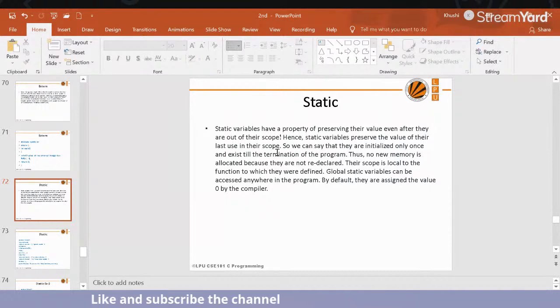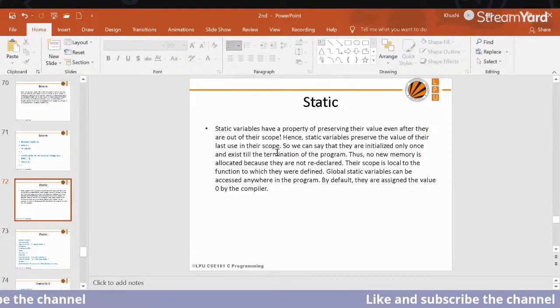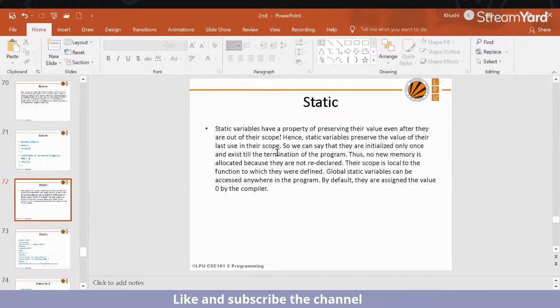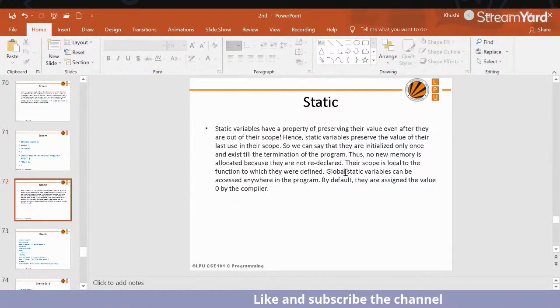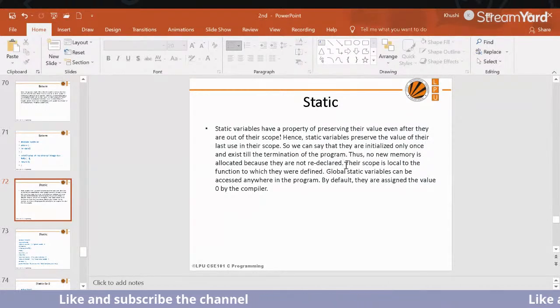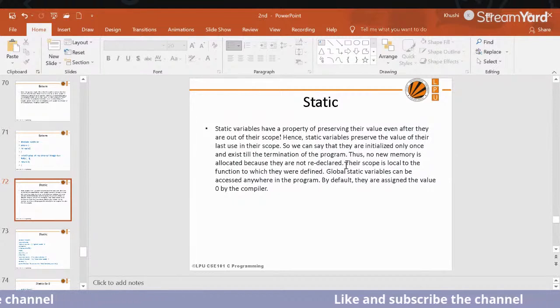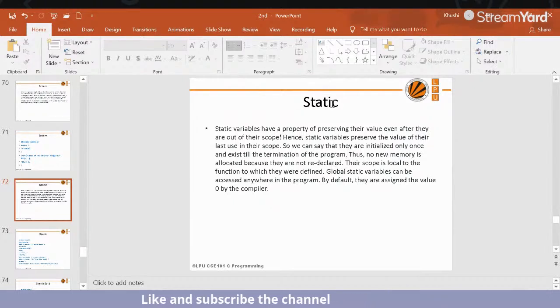But in static, if I'm not going to initialize my variable again, it will not allocate any other memory to my static variable. So it makes some sense here: no new memory is allocated because they are not redeclared, right? So the memory is the same which has been allocated to any variable having the static storage class. That is the thing about static.